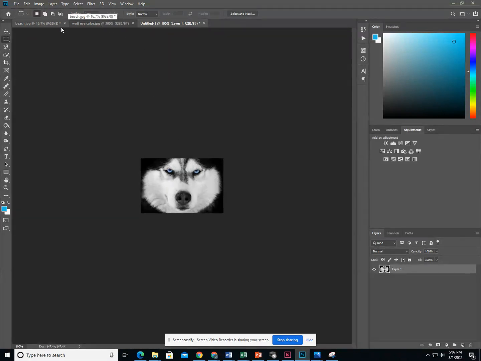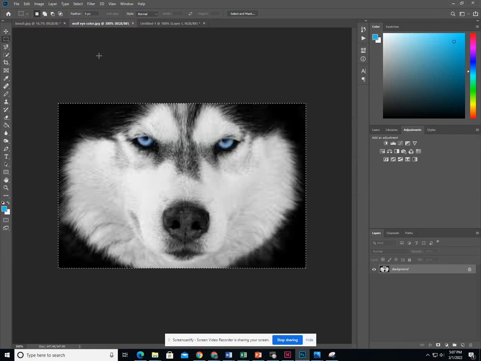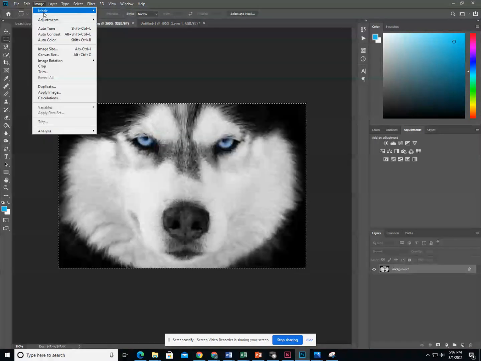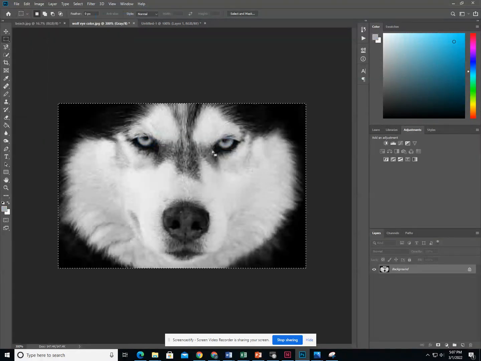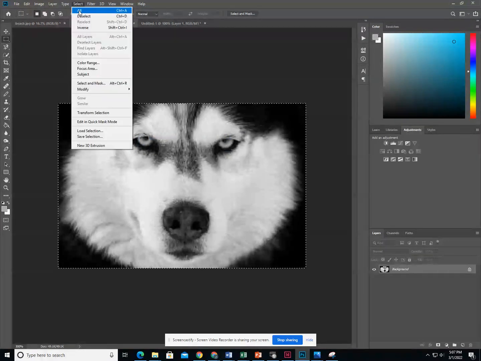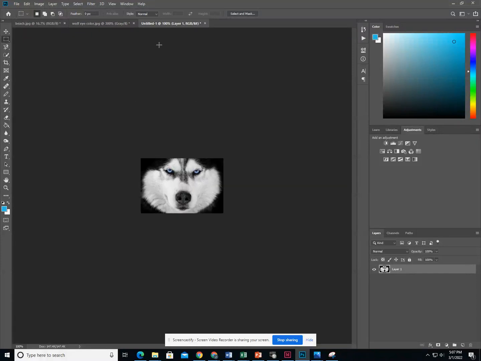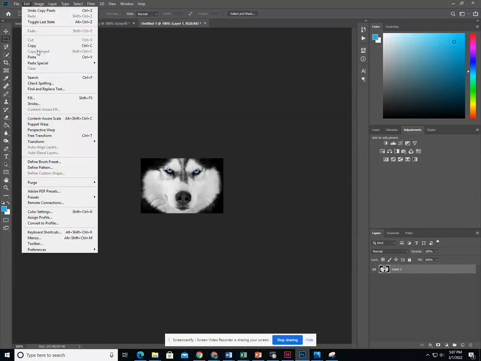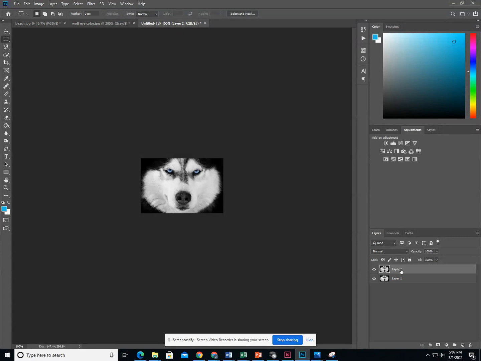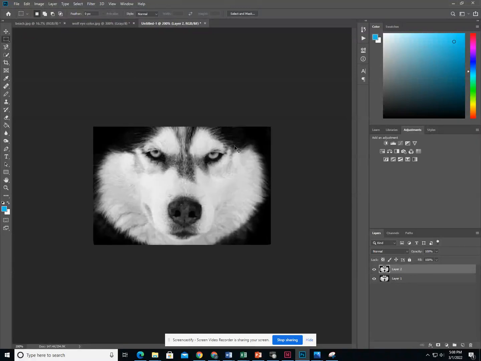Go back to your original wolf eye color tab and go to Image, Mode, Grayscale. We want to turn those eyes into grayscale. Select all, edit, copy, go back to your new untitled layer tab. This is the one we just pasted on earlier, and also edit, paste. You can see over here in your layers menu that you just pasted a grayscale version on top of the color version. Let's go ahead and zoom back in.